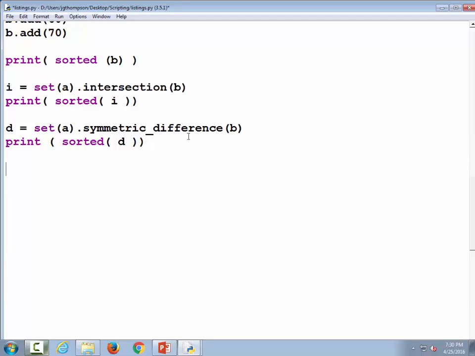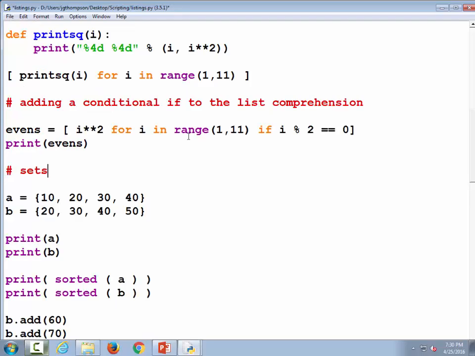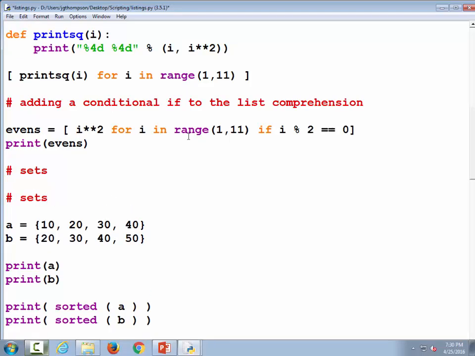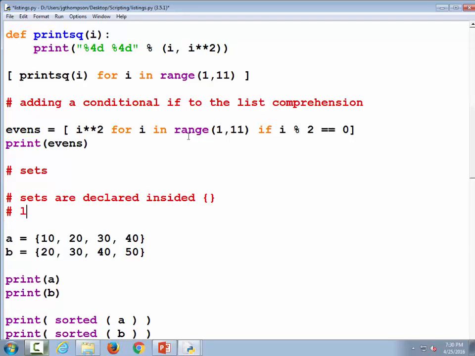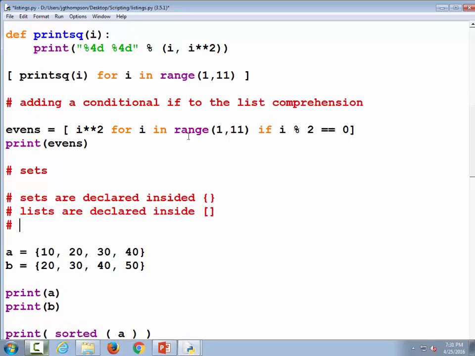All right, another data type besides sets. So sets are declared inside these, whereas lists are declared inside square braces. And guess what? We have parentheses. These are called tuples. Tuples are declared inside parentheses.